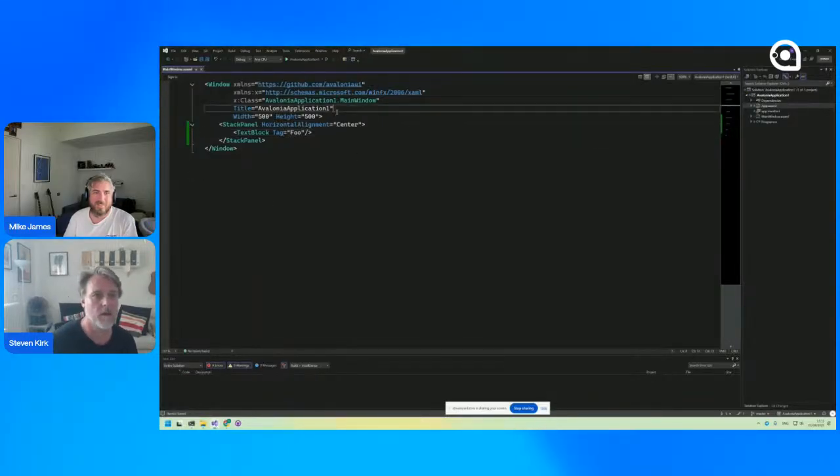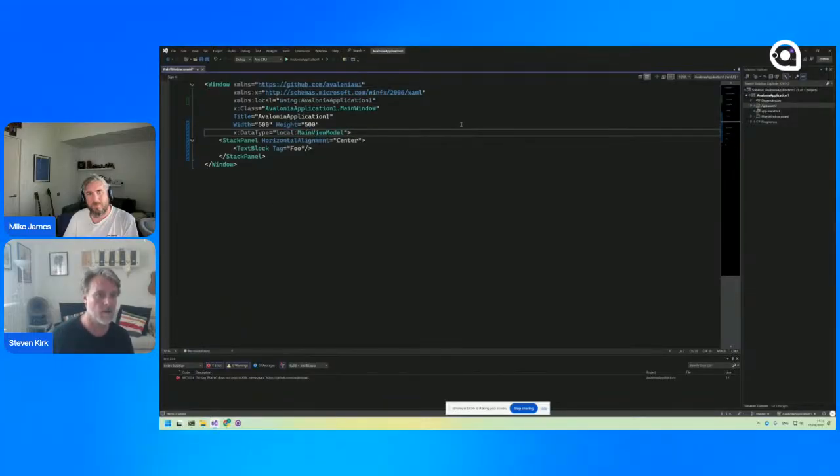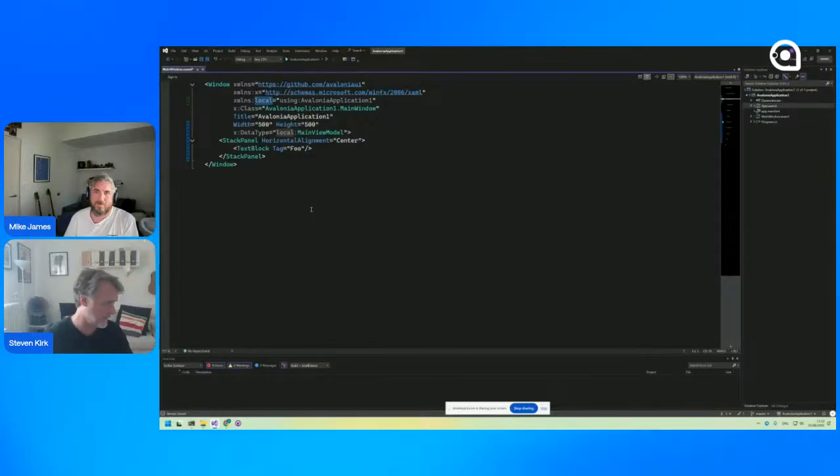Oh yes, so one thing that you can now do, you can say x data type equals main view model. If you click this, it will add the using for you. It will detect that that is the same namespace as the class, Avalonia application 1, and so it will use the local prefix. If that were to be in a different namespace, it would use the namespace of the class. We had this feature before, but here the namespace would have been called Avalonia application 1, and that's just not ideal. So it uses local.